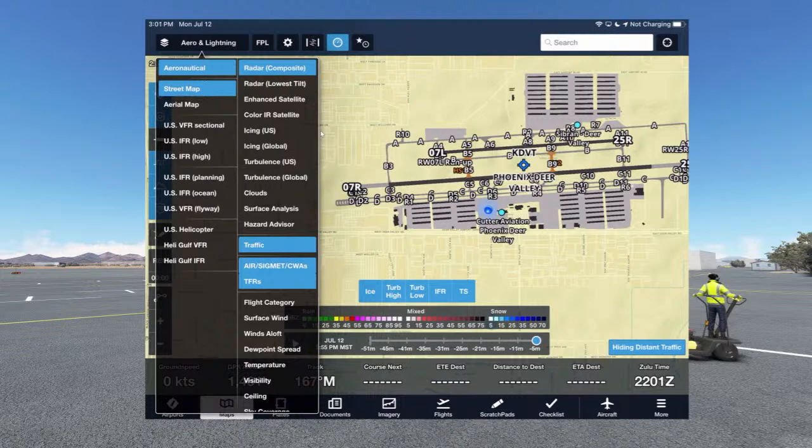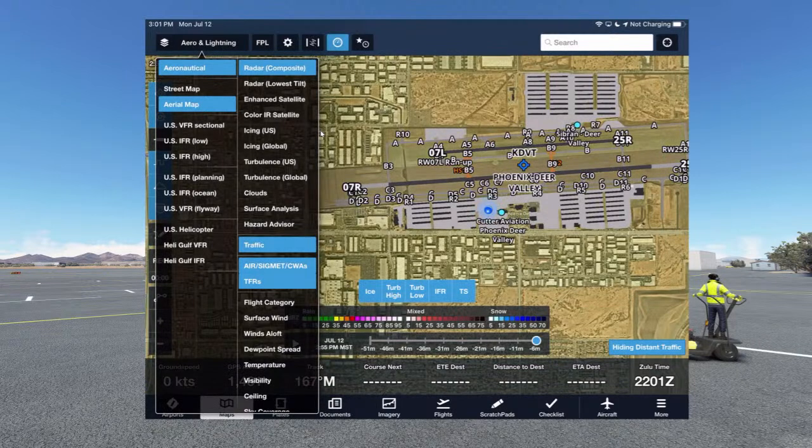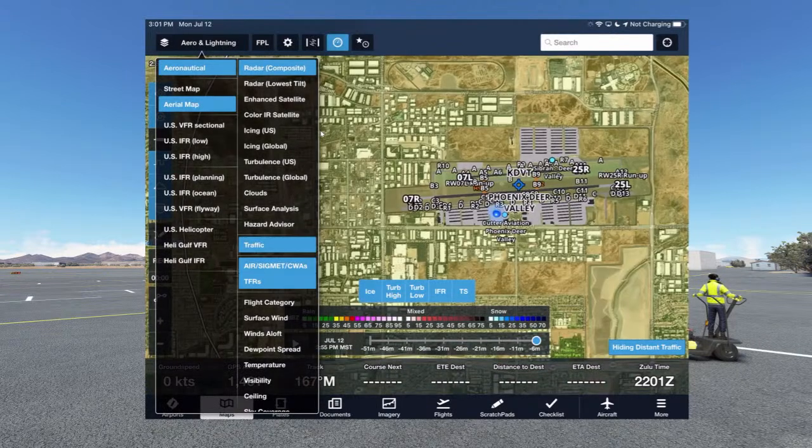We could also change that to an aerial view. So if we wanted to just view an aerial view, especially if you're unfamiliar with an area and you want to see the landscape visually, you can do that and play that along while you're flying in the aircraft.